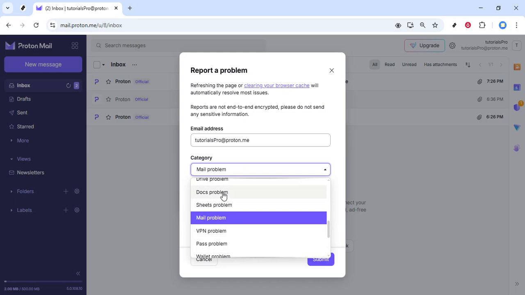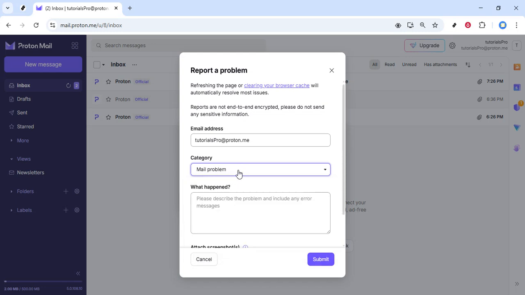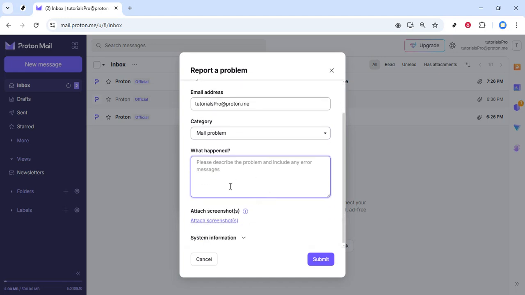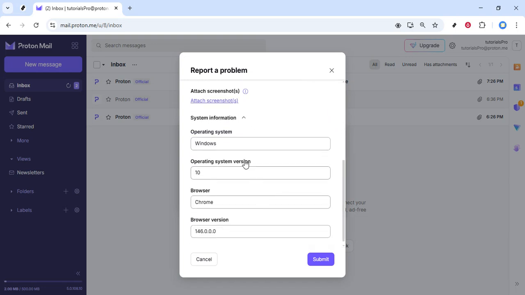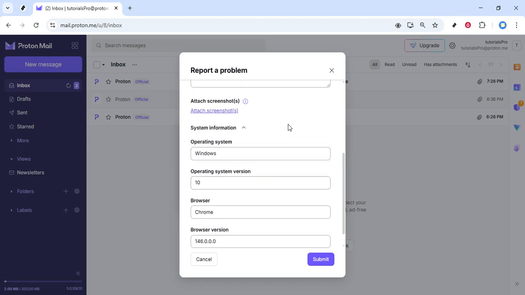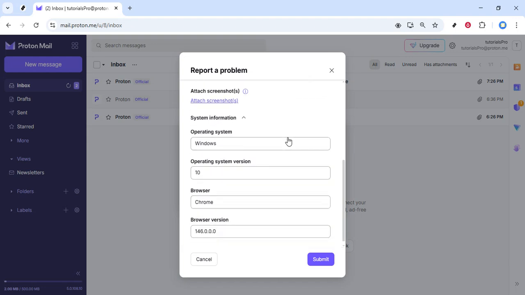Below or near that description box, you'll have the option to attach a screenshot. This is very helpful for the support team, especially if the problem is visual, like something not displaying correctly or a specific error on the screen. Click the option to attach a screenshot, then select the image file from your computer. Before you upload, double check that the screenshot does not reveal any sensitive information you don't want to share, such as full emails, private conversations, or personal data.